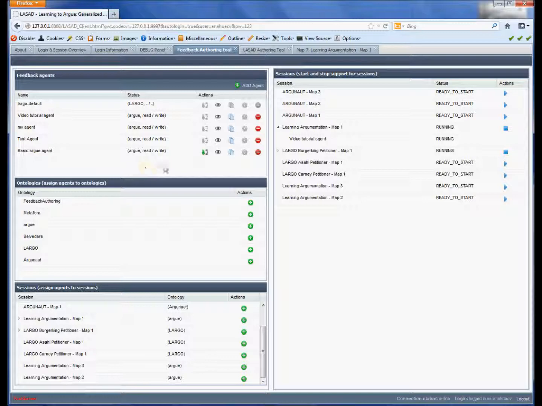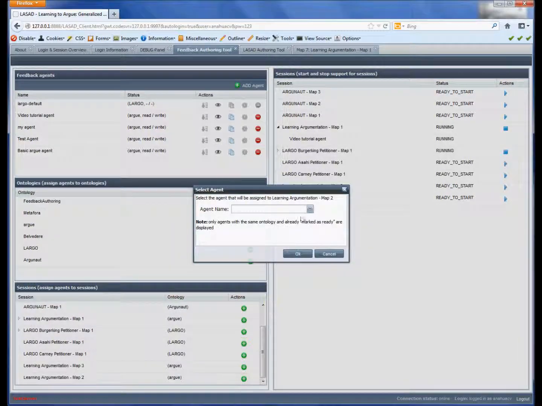Once the agent is created and is free of errors, it can be used to support LASAD sessions. This is done in the Feedback Agent Administration screen. First, we indicate that the definition of the feedback agent is complete by clicking the Mark It as Ready button. If the action was successful, the button will be grayed out. The agent can now be assigned to ontologies and/or sessions using the Add Agent button in the corresponding row in the Ontology or Session panel. In this case, we assign our agent to the session Learning Argumentation Map 2.